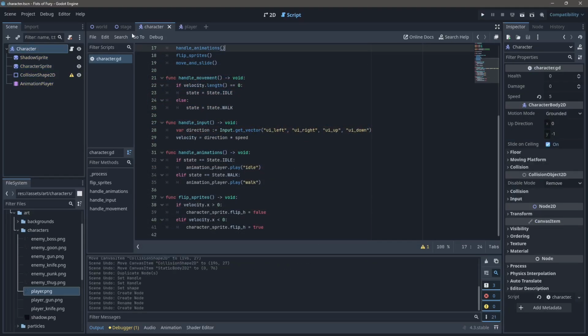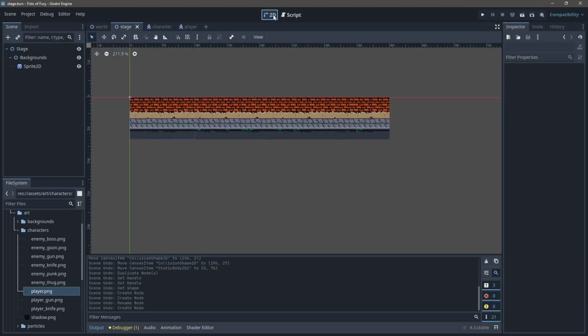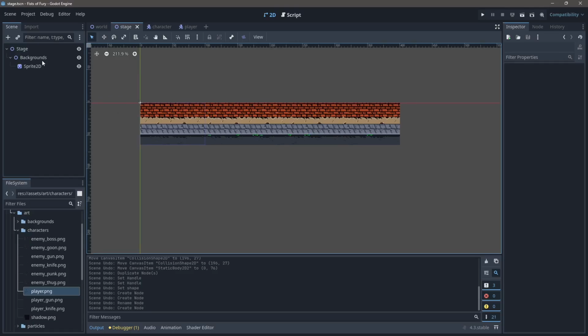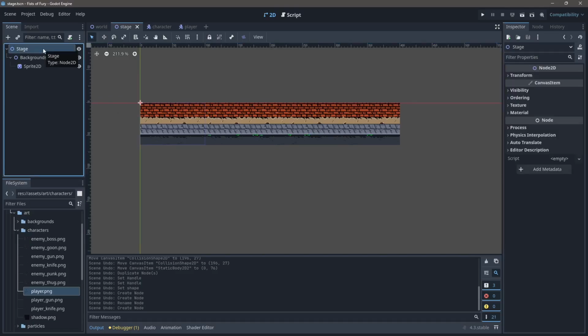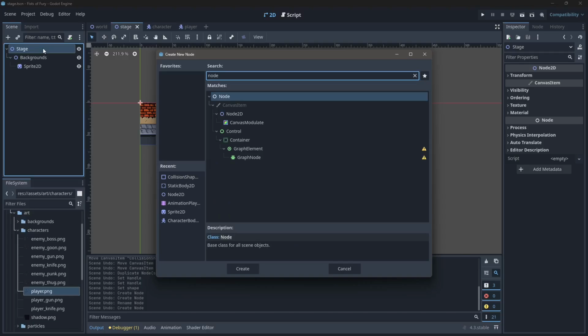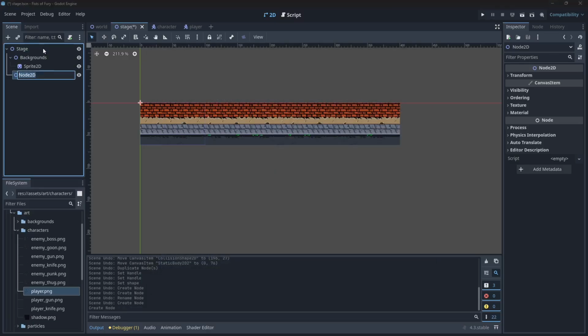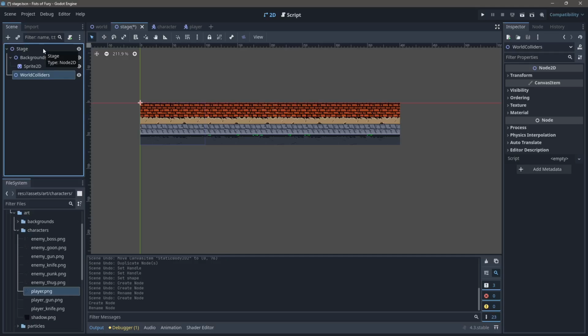Hop over back into the stage scene and flip over the 2D view, and here we're going to create another container for our colliders. Control A, let's add a node 2D. Let's call this World Colliders. We'll go ahead and add two static body 2Ds. Those bodies won't need to move, so static body 2D is the perfect type for them.